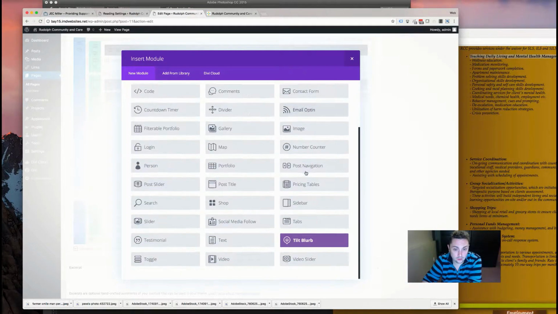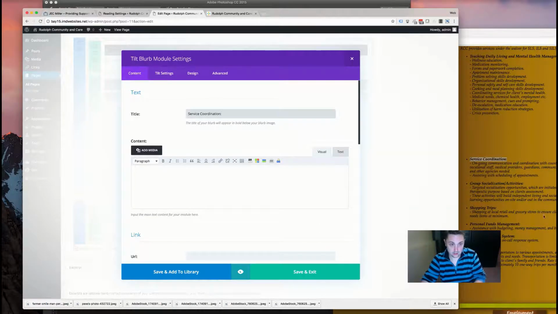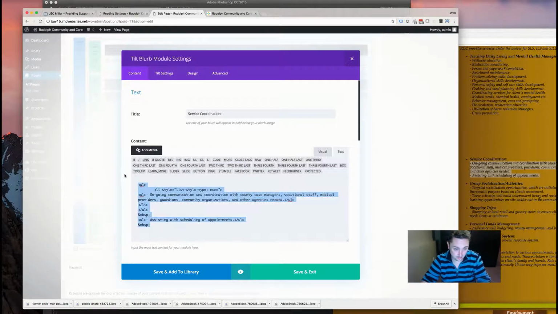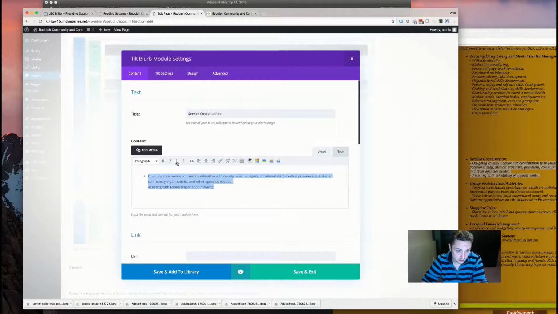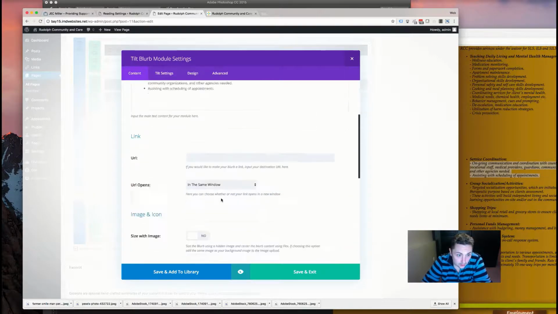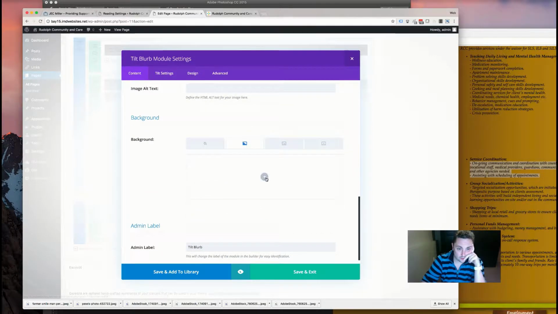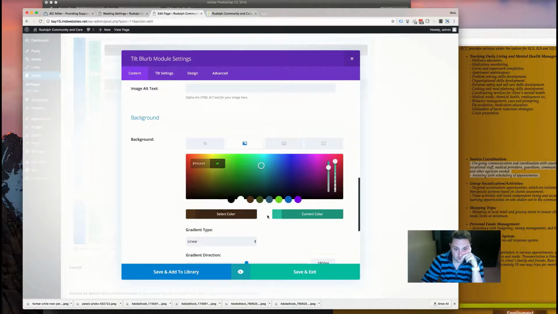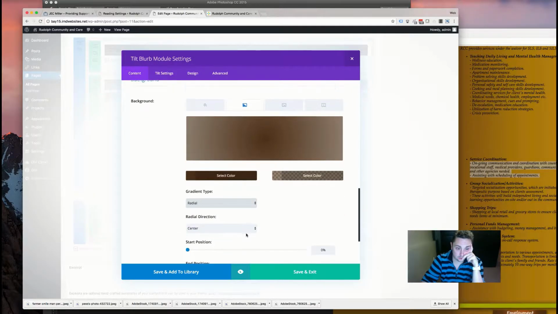Okay, so here we'll use the tilt blurb. And then we'll just start plugging these in. The only thing that's too bad is that they are kind of wildly different in size, but that's okay. There. Okay, and then let's see. Image on that background. So I think we'll do like this. And then just make it a little bit lighter and do a radial. Oops, except we want to reverse that.